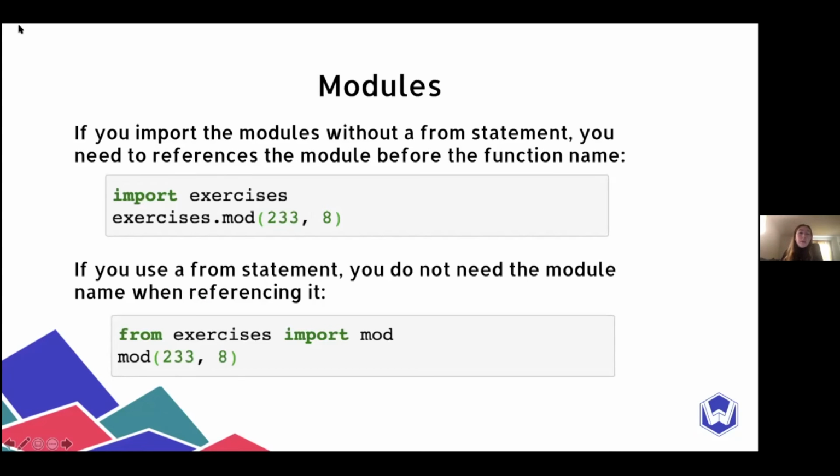So there are a couple of different syntaxes that you can use for importing things. The basic one that I just mentioned is to import the actual file name, with no file extension. And then when you want to reference a function from that, you have to include the file name, or what you imported it as, and then that function.